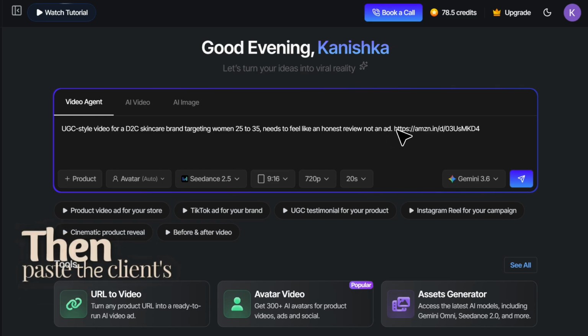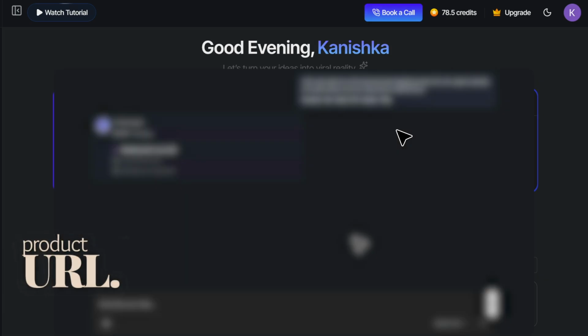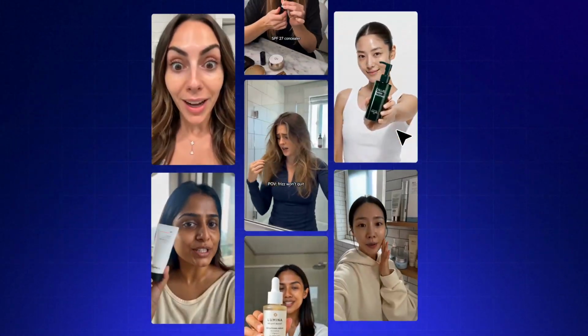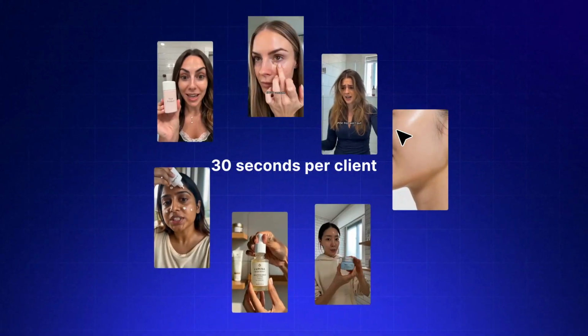Then paste the client's product URL. The agent pulls in the product description and images automatically. That's what makes each video specific to that client instead of interchangeable. Different URL, different video. Takes about 30 seconds per client.